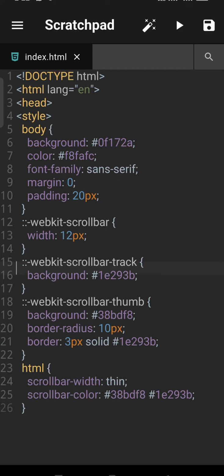But wait, what about Firefox? Firefox doesn't use Webkit, it follows the newer W3C standard. We target the HTML element and use scrollbar-width and scrollbar-color for cross-browser support. The scrollbar-color property takes two values, the thumb color first, then the track color. It's much simpler than the Webkit version, but offers less control over things like borders and radius.